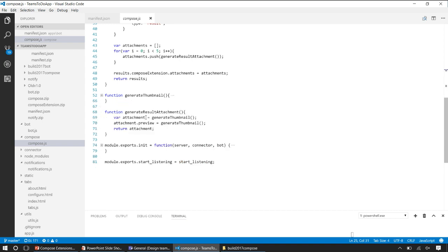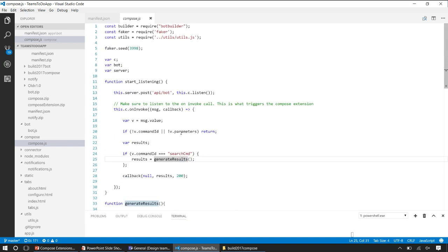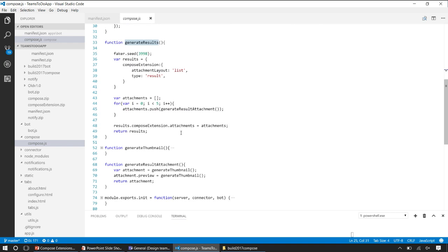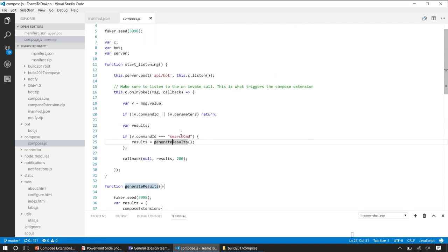One more helper method here is this generate result attachment. When you send back an attachment, you can actually include a preview card. And that preview card will basically be kind of like a minified version. And that's what shows up in that result list that we saw earlier. And that's pretty much it for the code. And we're talking about less than 90 lines of code to really put together a fully functioning Compose extension, as we've seen.